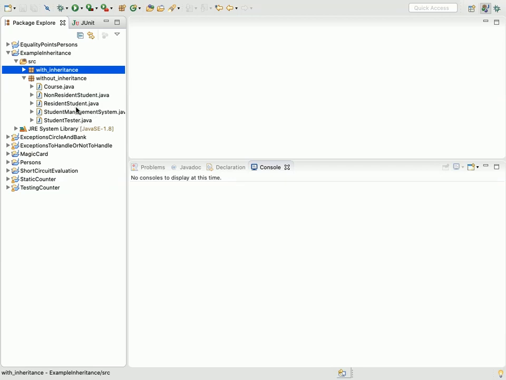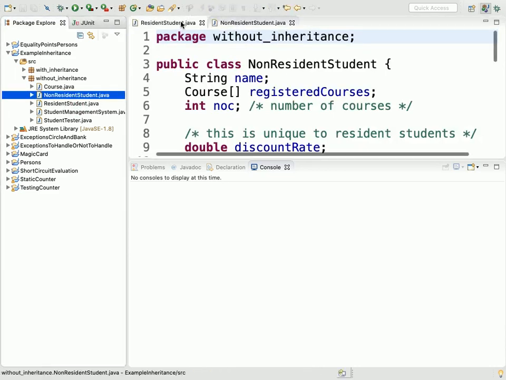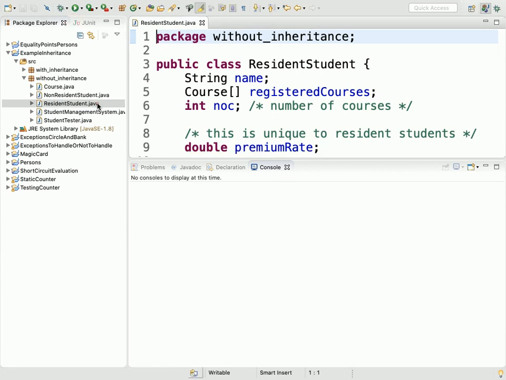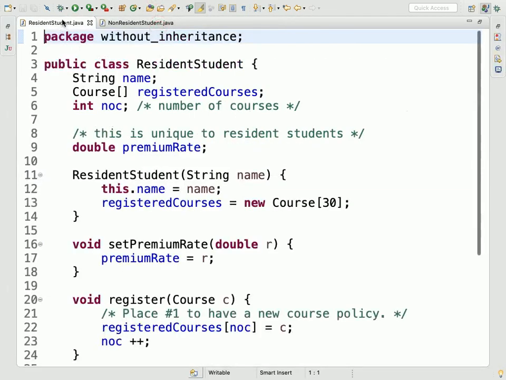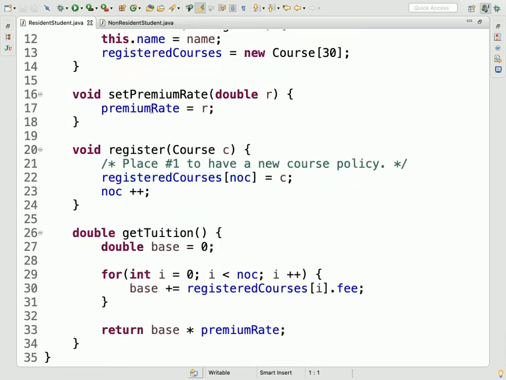If you open the class for resident students and also non-resident students. So these are the two classes, okay? Okay, sorry about that. Let me open again. Okay, we got these two classes, resident versus non-resident. So now, if I want to introduce my changes over there, I want you to just try doing that yourself. Okay, I'll just do one for you.